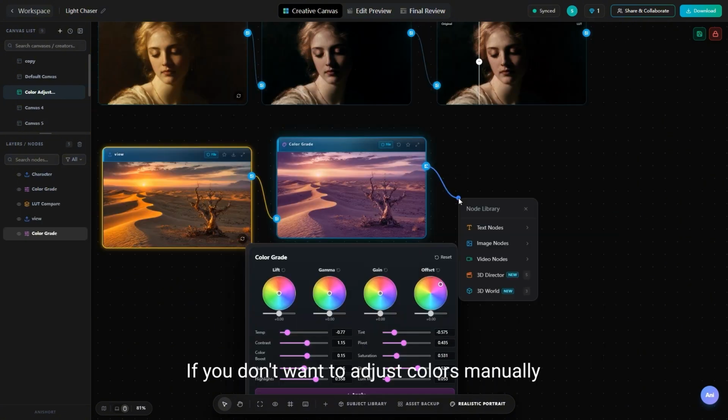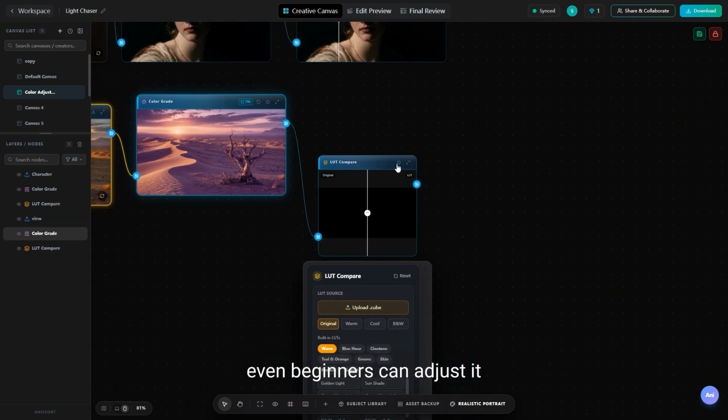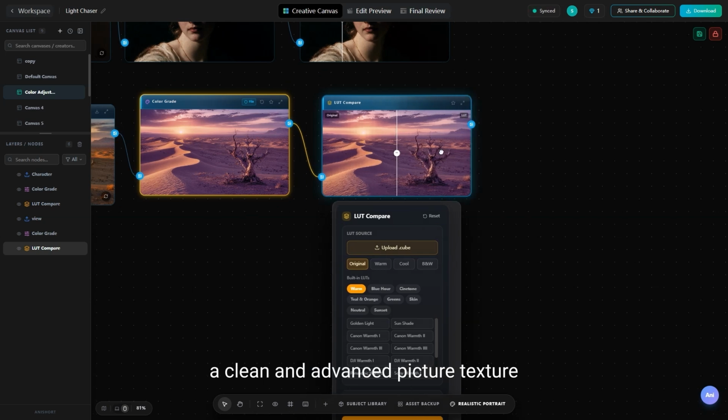If you don't want to adjust colors manually, LUT nodes can directly turn on. Even beginners can adjust it. A clean and advanced picture texture.